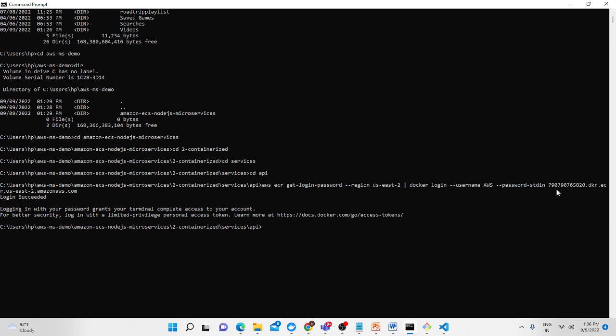connected. Now that we are authenticated and successful, we're going to build the image. What we're going to do is run docker build, and we're going to say -t and build the API.